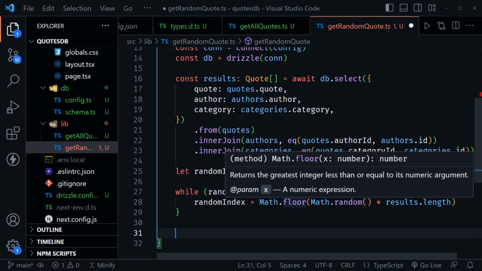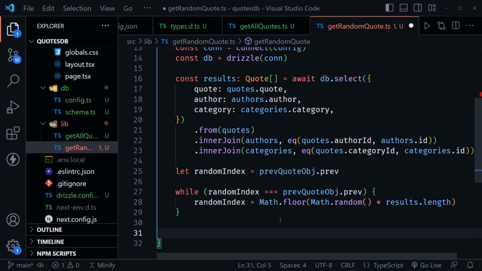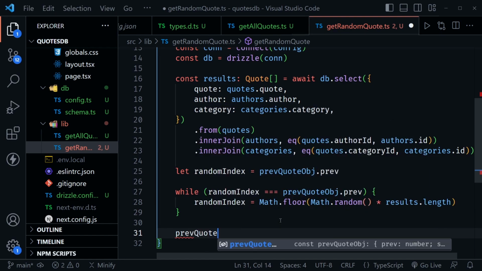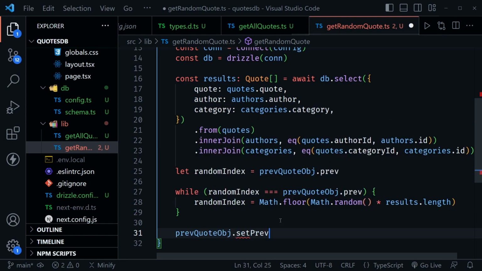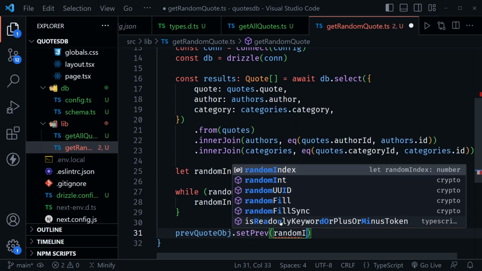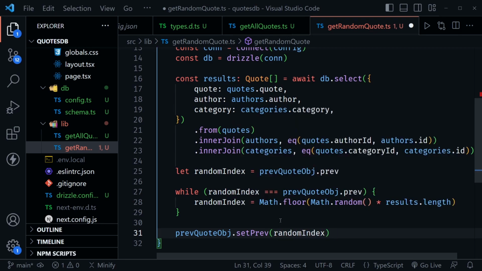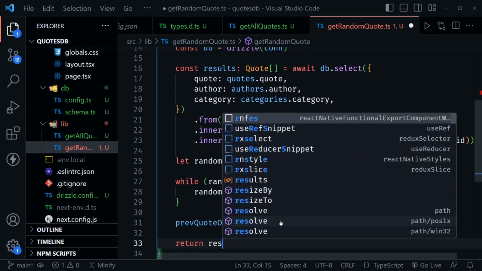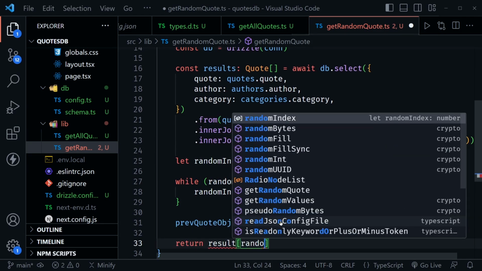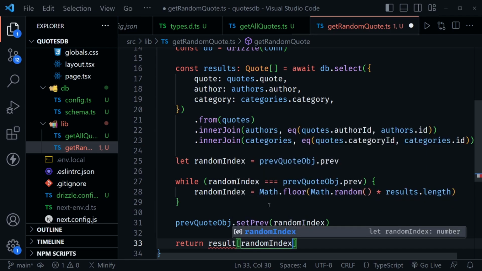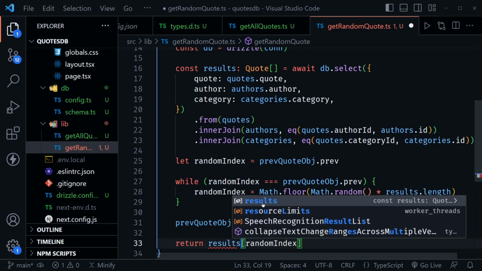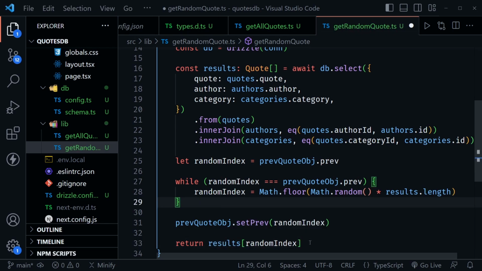And now all we need to do after the loop is complete, because the index number is not the same, we'll just say previous quote object dot set previous, so we know what it is next time, the random index. Remember, all of this code's running on the server, and we'll say return results, and we'll just pass in this random index right there. So that would be our random quote. I said result once again. It's results. There we go. Results random index, which would give us one quote. So if we mouse over this, we can see it's an array of quotes, but now we're passing in that one index just to get that one specific quote from that array.